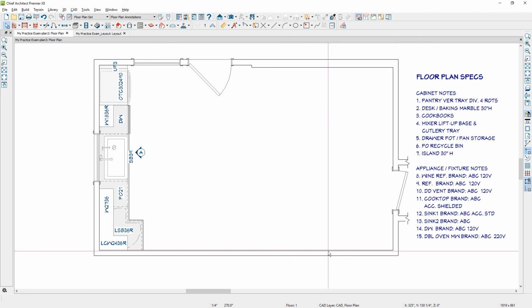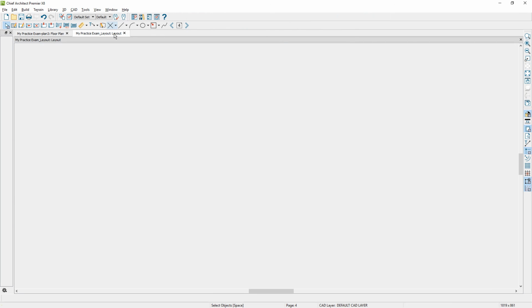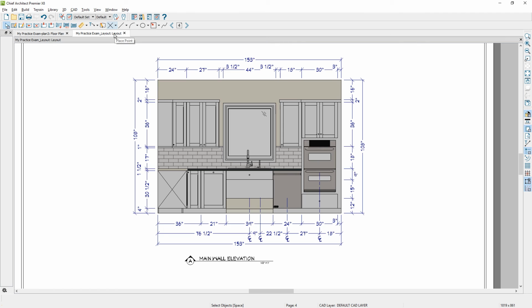So that will wrap up this segment of the video series. We went through and created our main wall for the sink, our oven, dishwasher. We placed all of the base, full height, and wall cabinets. We did our wall elevation and sent it out to the layout view and added our dimensions. In the next few video segments, we'll take a look at the secondary wall and also creating the island and then dimensioning the floor plan.